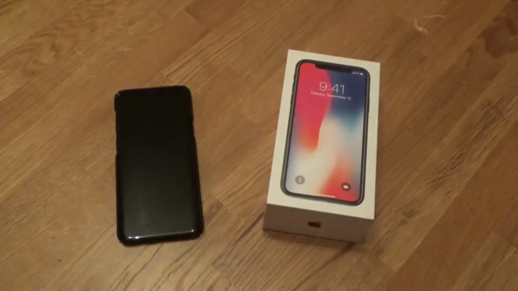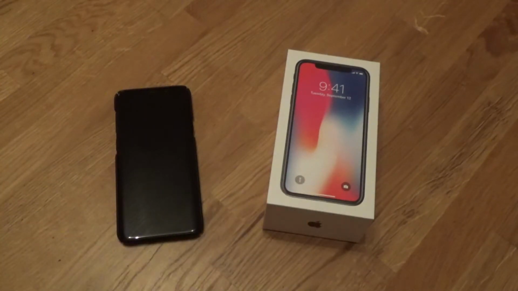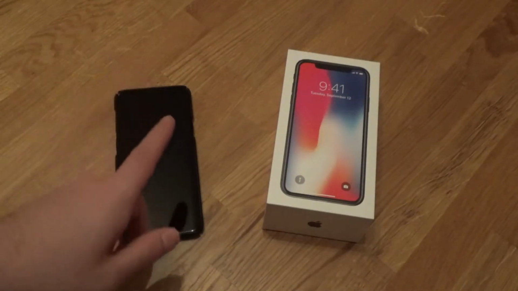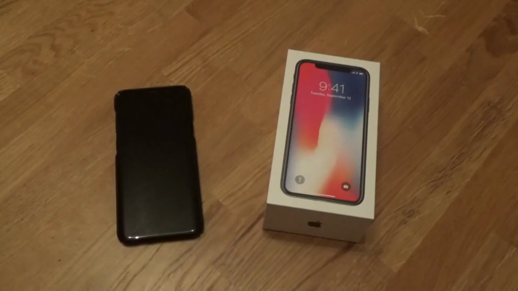Now, a couple of months ago, I put a video out there which helped show you how to transfer content from your iPhone to your Samsung phone or your Android, or any other Android phone. So today we're going to be doing the exact opposite. We're going to be transferring content from the Samsung phone or an Android phone to the new iPhone 10.